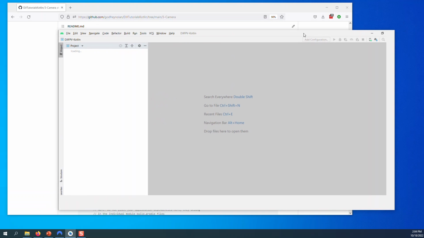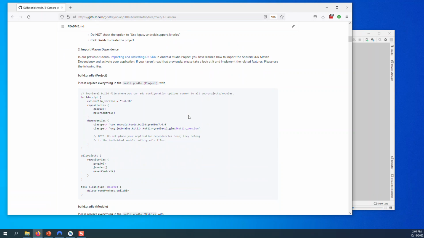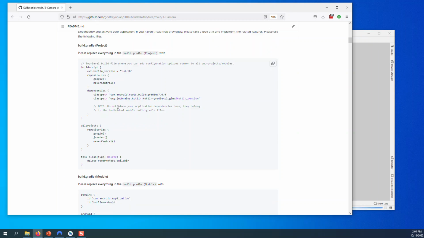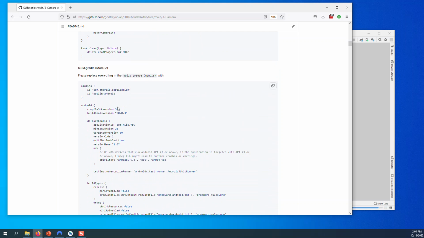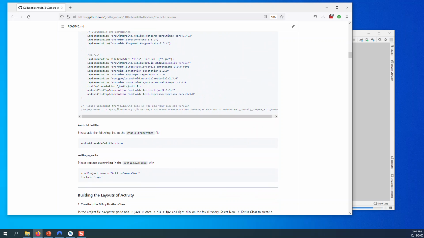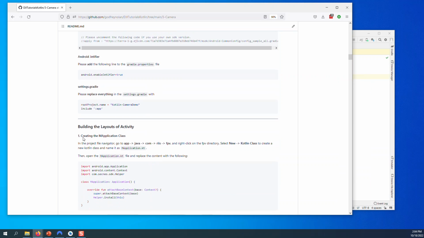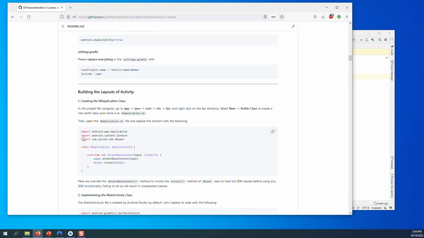Let's just move on right over here. Then after that, what we're going to do is replace the build.gradle files again, the project and the module. We are going to add the jetifier into our Gradle.properties file, and then we are going to change everything in the settings.gradle to the following. As we go along, there's going to be quite a few errors that you'll see, but when you get to the end, they should all disappear.